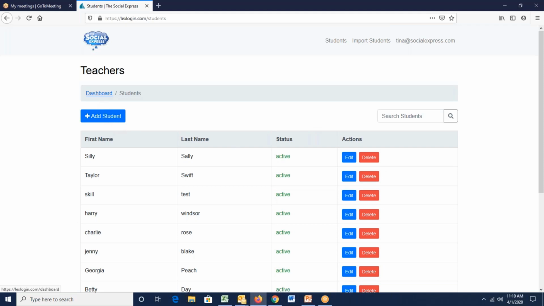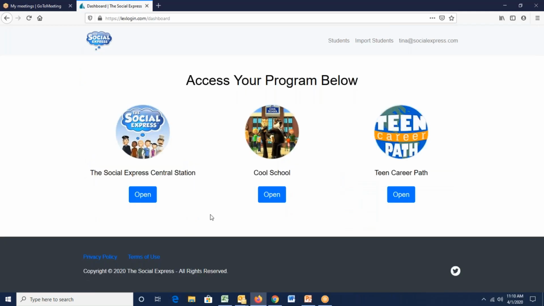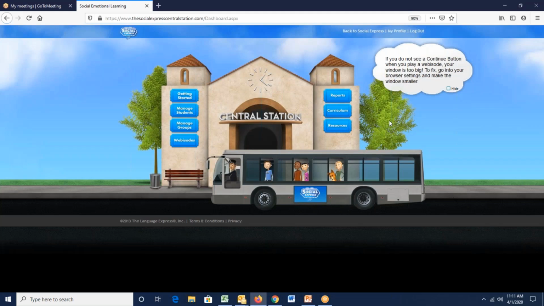So we're going to go back to the dashboard, back to our home page, and now I'm going to open the Social Express. There's our central station that we just saw. Up here on the right is an information cloud that if we need to just tell you something quickly, it's a way for us to communicate with you. There's a getting started video for anybody that wasn't here today. We have today's recording as well as this getting started ticket that's available in all teacher logins that they can watch. And then manage students.